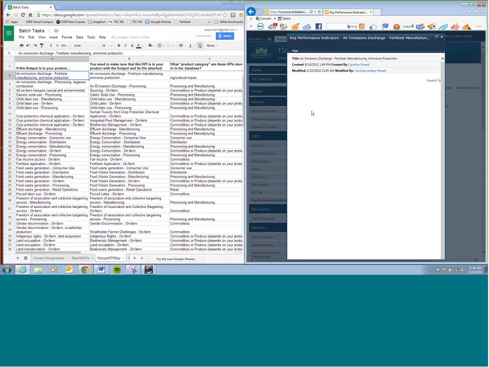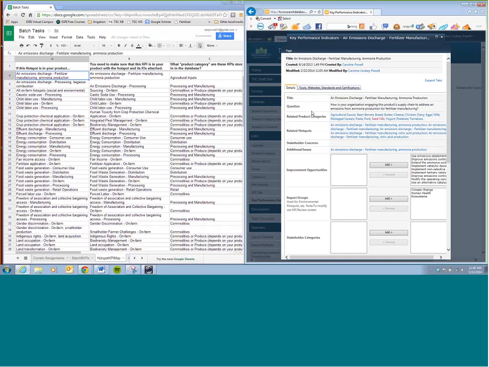So KPI review is where you edit the improvement opportunity. Now, the way that this logic works, the only improvement opportunities that show up for you to even be able to add are improvement opportunities that are connected to the hotspots that you've added. So if you remember, we added air emissions discharge, fertilizer manufacturing, ammonia production. We added those hotspots in the previous screen. Well, now the only improvement opportunities you're seeing are the ones that are attached to those hotspots.